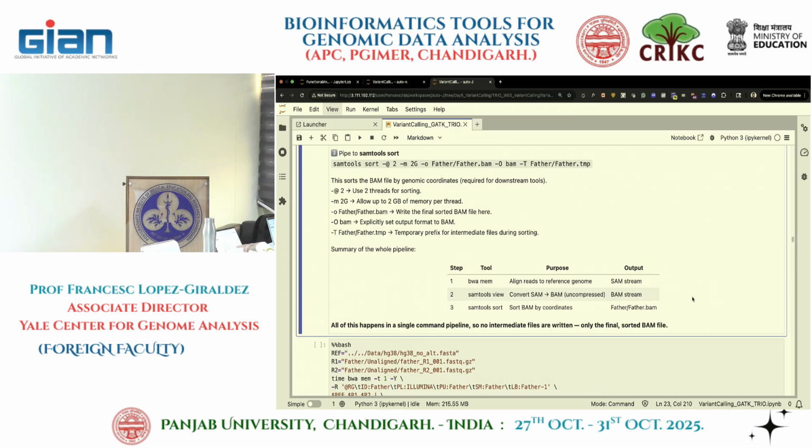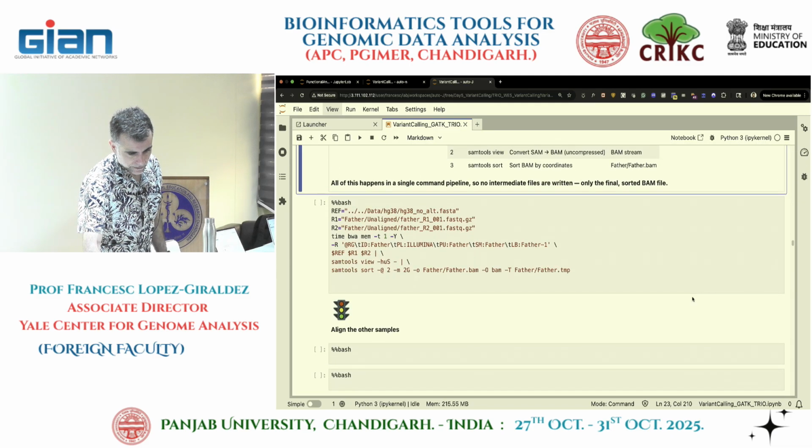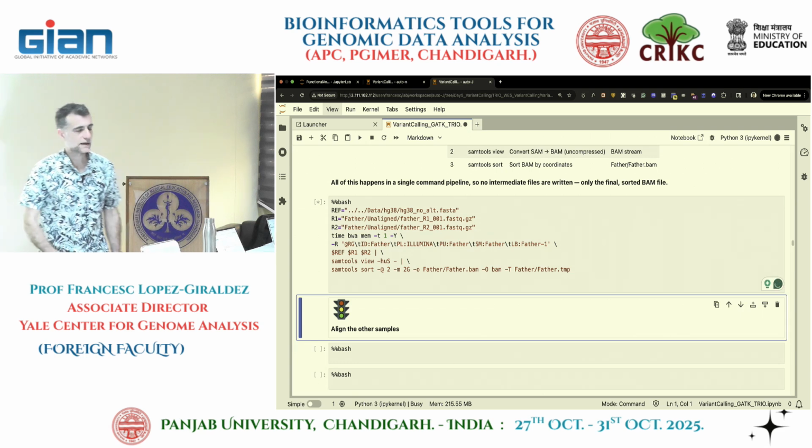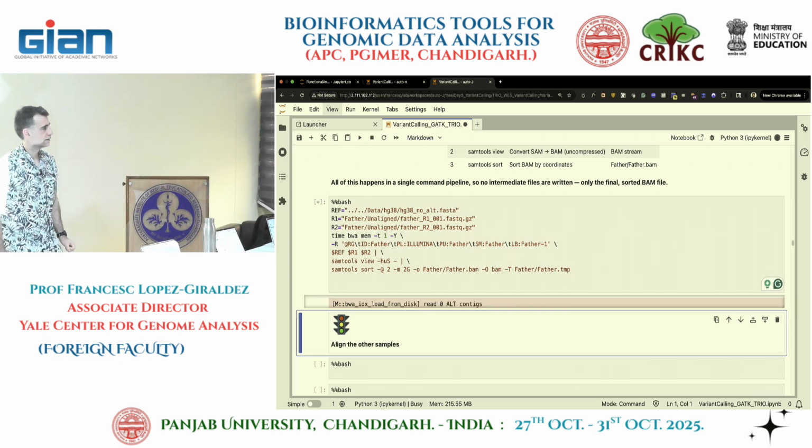Is there a reason we're sorting the output? Yes. Let me run it. Is everybody able to run it? Yeah, but it's taking a while.